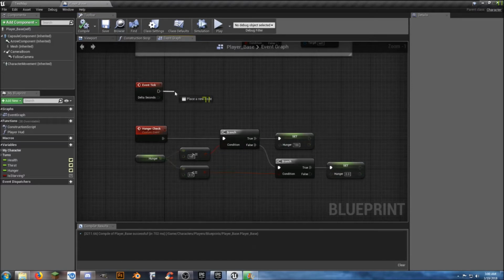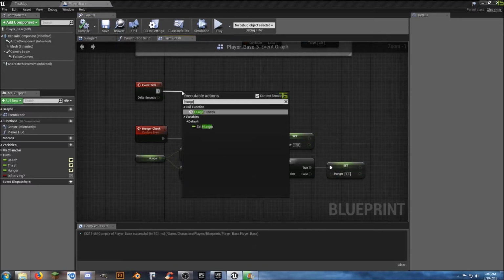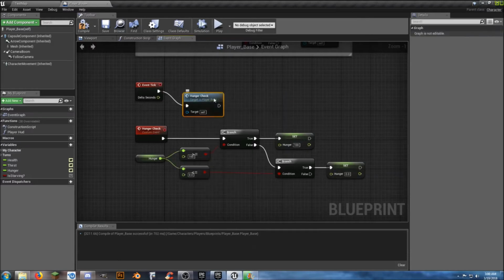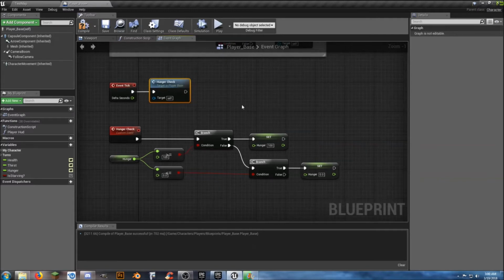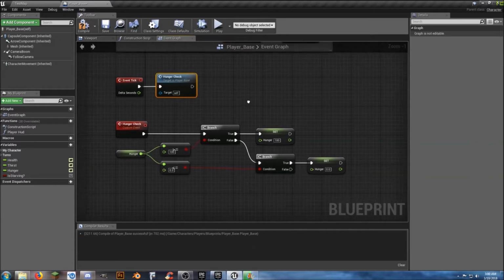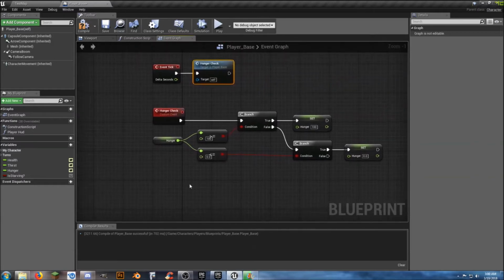And from our event tick, we want to do a hunger check. So now it will check to see if we are hungry, or what our hunger stats are. If we're above the level, it adjusts that. If we're below the level, it adjusts that. So it keeps us within our parameter of 0 to 100. The next thing we can do to try to diminish that is, I guess, a hunger drain.